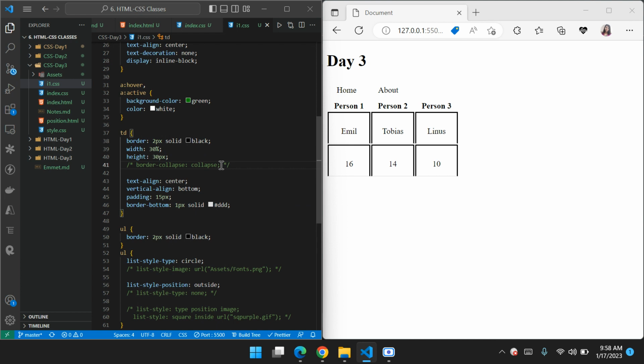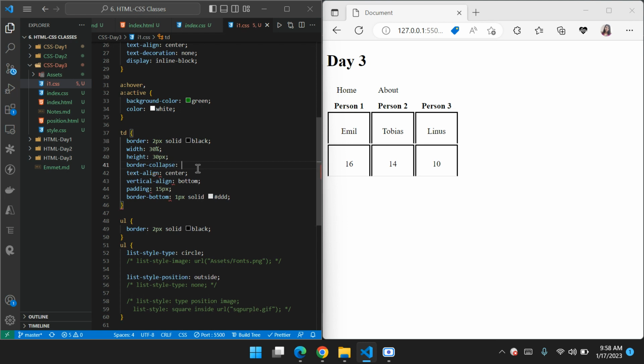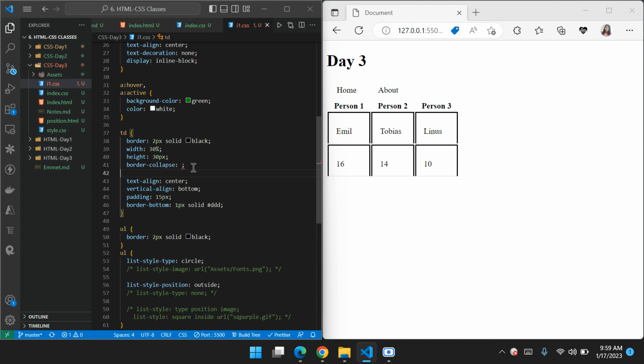Now border collapse: see, if I remove it, it is no longer collapsing. For this border collapse we have two options. One is separate, which won't work here, so let's give collapse itself. Now, if you notice, this text I have given some kind of text. Here we have made one cell. Just remember that we have different cells.